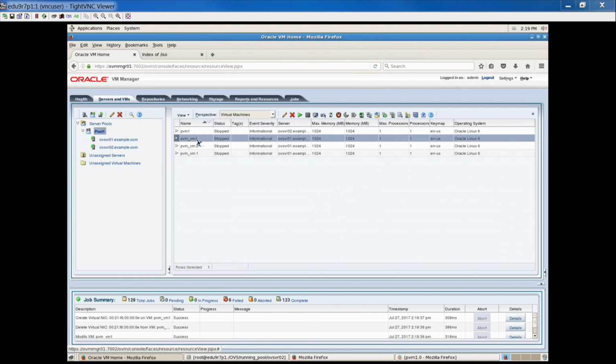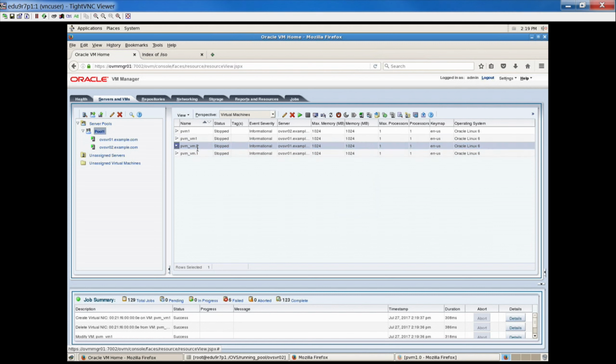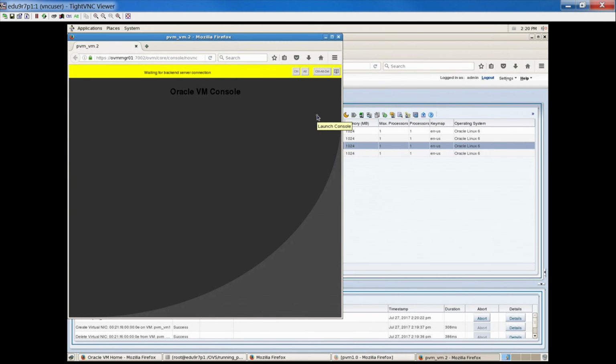So the thing is that we have to start one of these servers. So we start the PVM2, and then we'll try to run it. As we have done before, just to show you that it will behave in the same way. So now you can take the console.